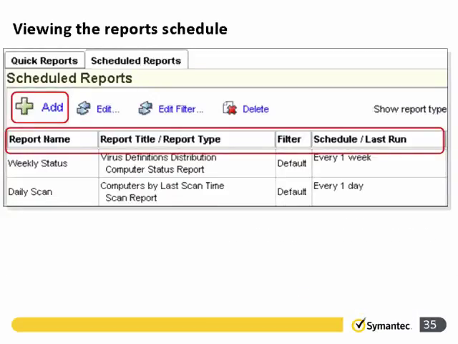Here we're looking at the Scheduled Reports tab. Here we can see we've got a couple of reports created. We've got the weekly status and the daily scan, and we're specifying the schedule of when to run them. Again, we have tasks there where we can add, edit the filters, and delete them.